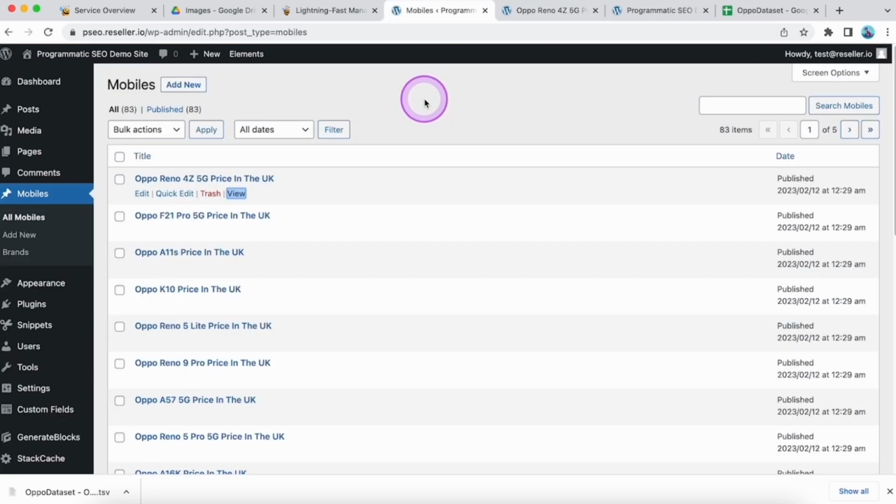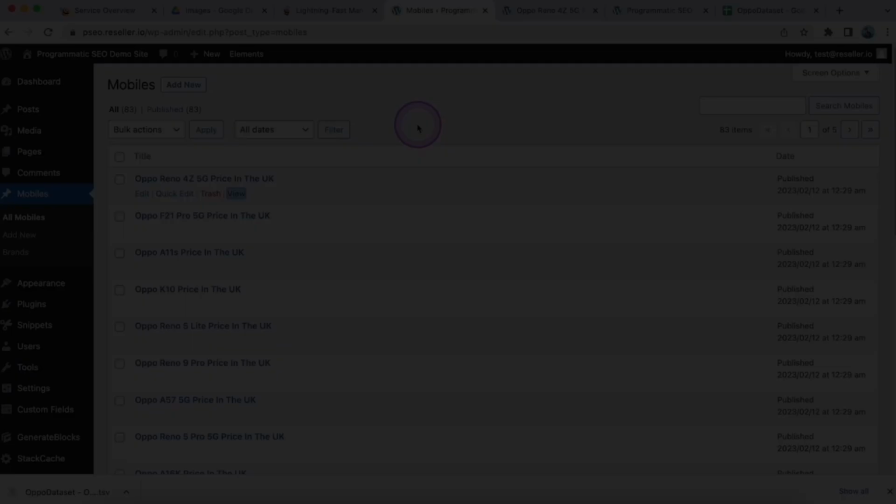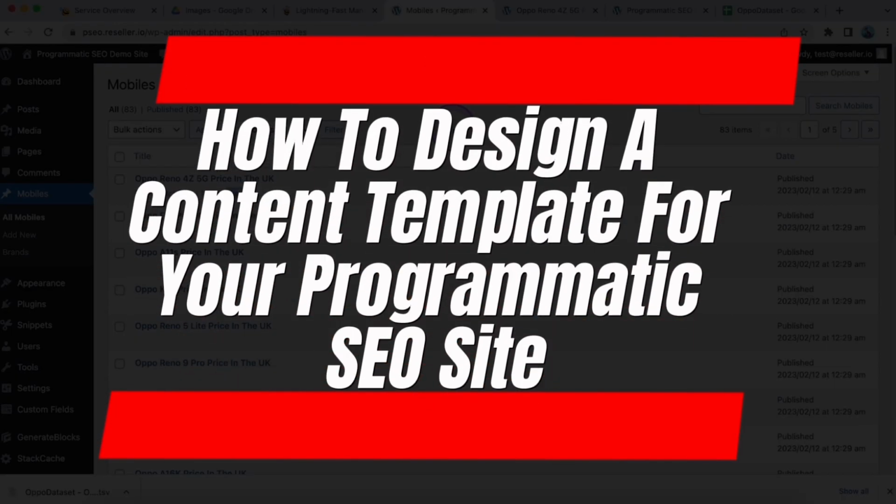That is because we have not yet created a content template for this data. In the next section, I will show you how to design a content template so that you can show all this data you have imported from the Google Sheet onto your WordPress.